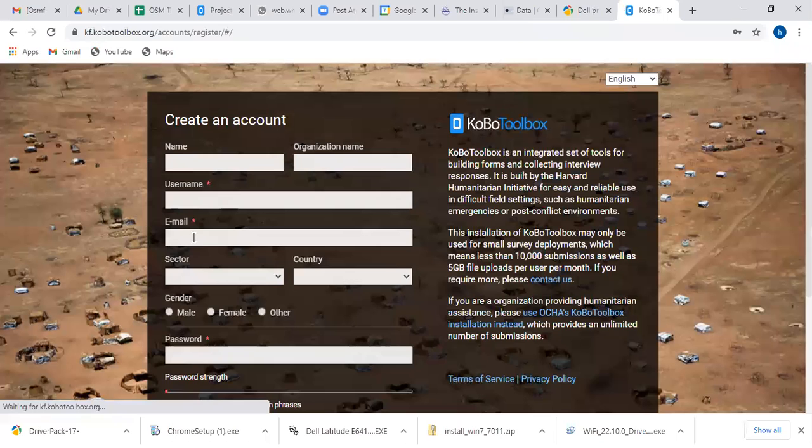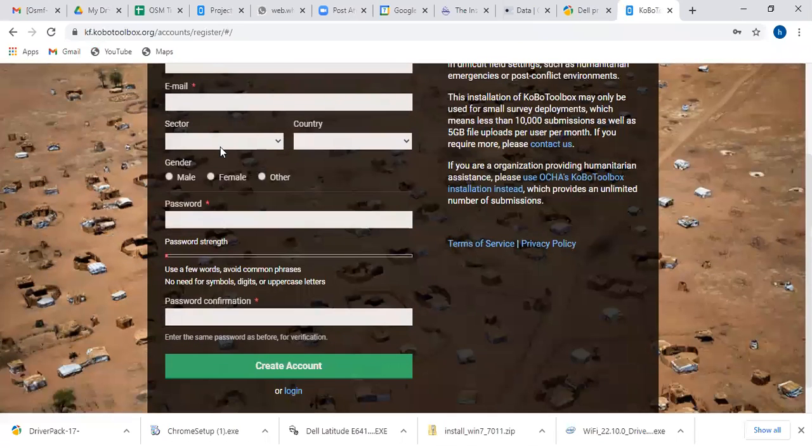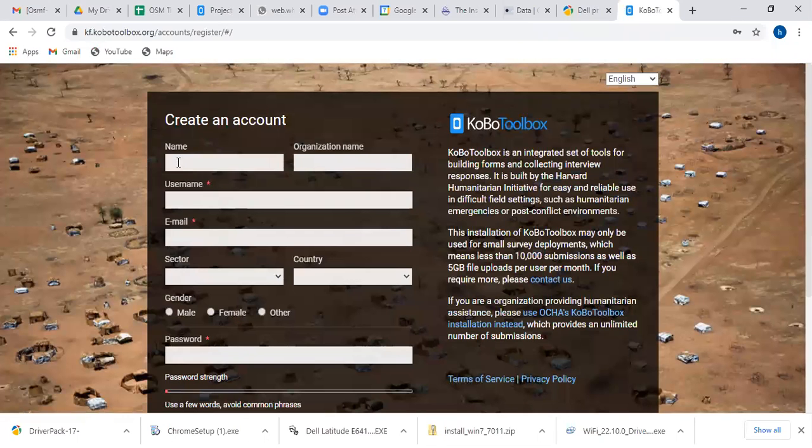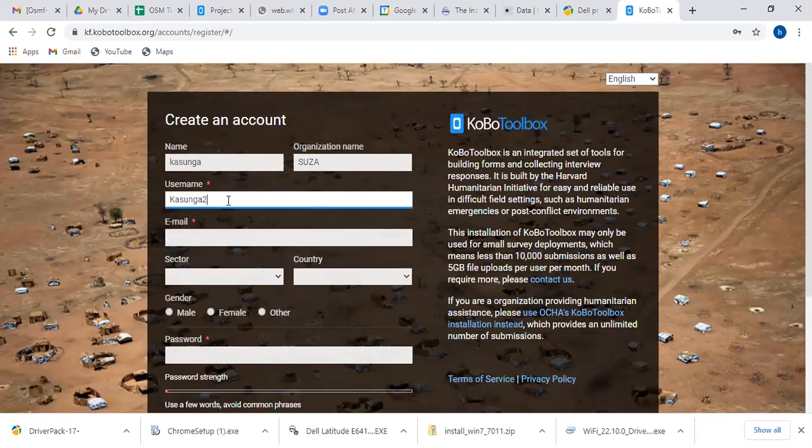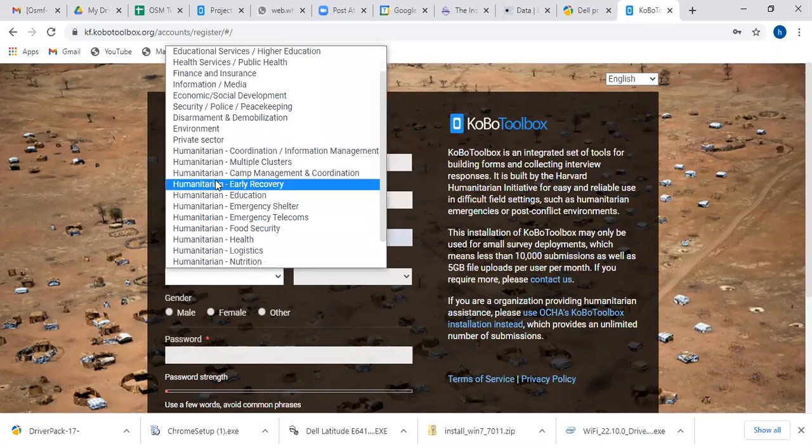It's quite easy and direct. So you have to fill this form, like maybe say my name. I'm going to use this name, Kasunga. And your organization. If you don't have an organization, let's say you're a student of Susa University, like this. And what will be my username? Maybe let's say my username will be Kasunga2020. And your email address, I'm going to use my email address, and you have to use your email address too. A sector is for what?